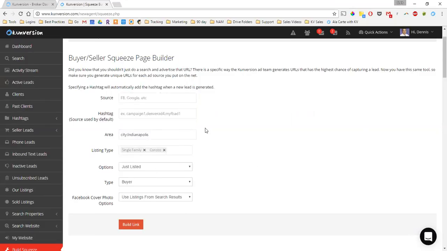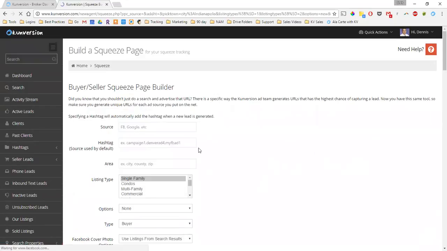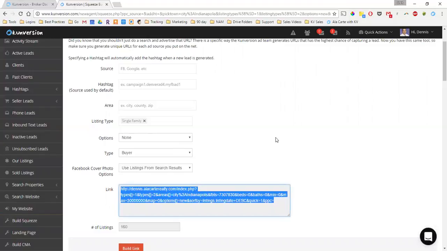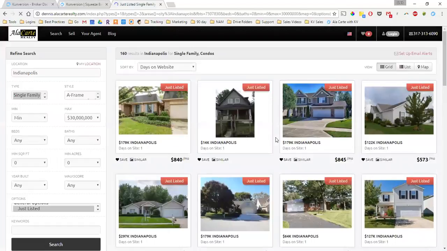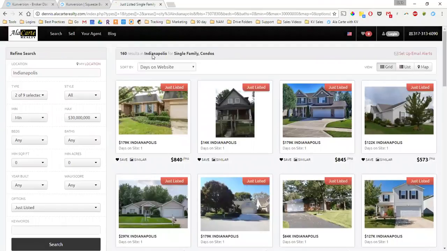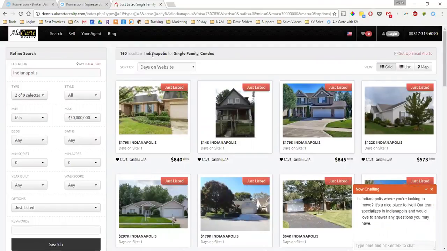Let's do just listed as an option. And then all I would do is I would just hit build link. And as soon as I do that, a few seconds later, boom, it spits out a list that Dennis can send over to that lead. And so he just simply copies and pastes that link and sends them this link. And now this particular buyer's got a list of 160 properties that are single-family homes and condos in Indianapolis that are just listed on the market. So pretty simple, right?